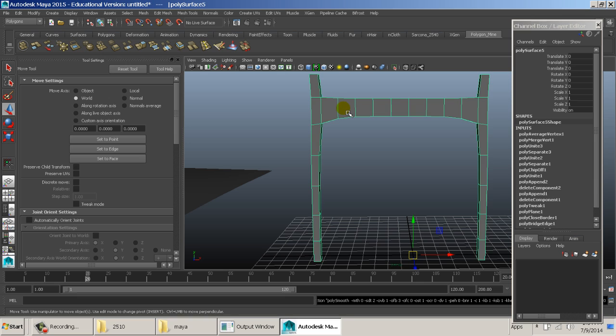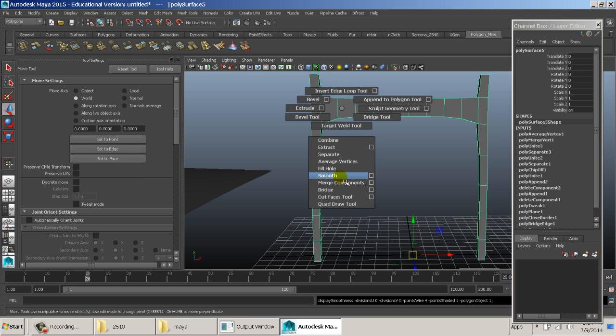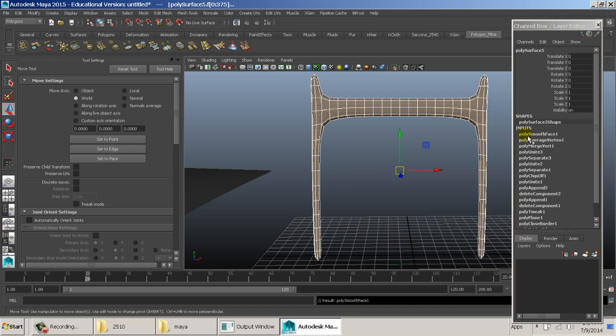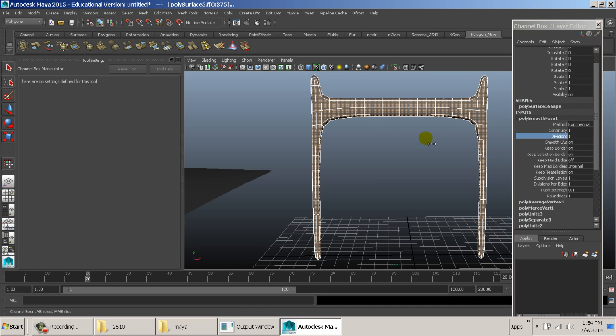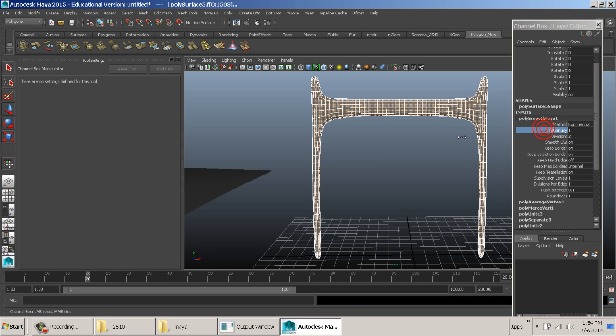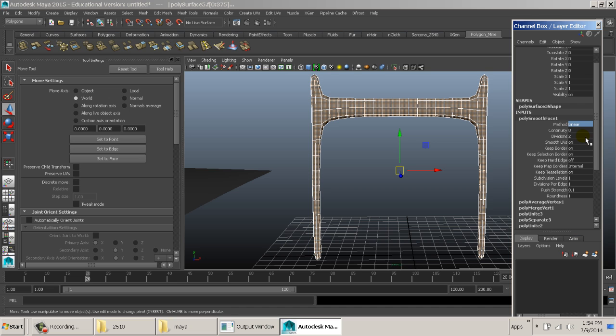If we hit 3, this is our smooth preview. If I hit 1, that's the actual polygons. So when we go to smooth, it just locks in that smooth preview. And we can adjust, just like everything else, how many divisions we have and how smooth it is. I could add divisions if I take the continuity away.